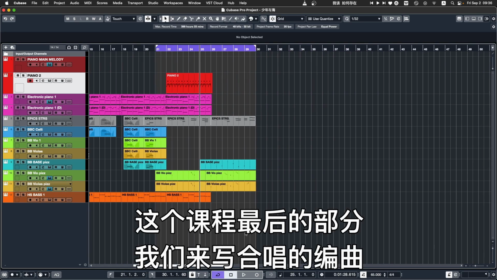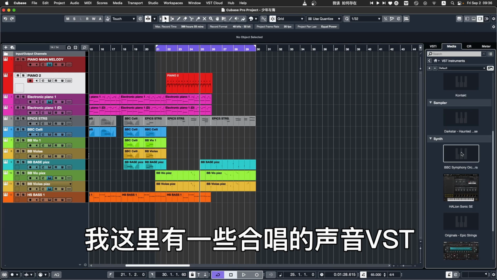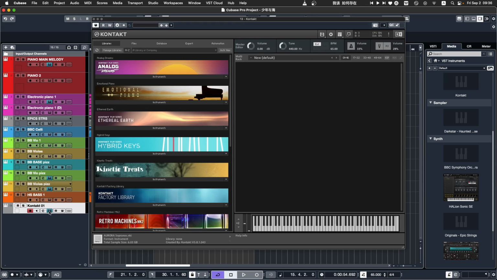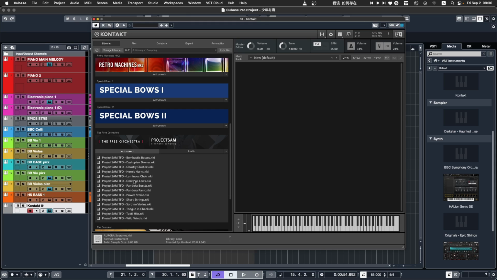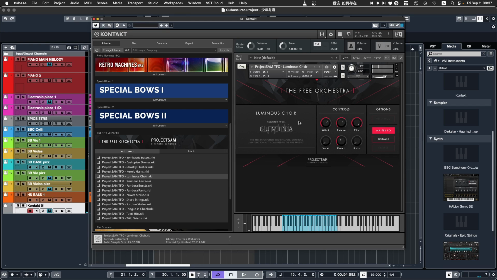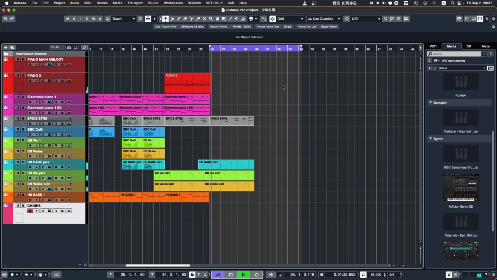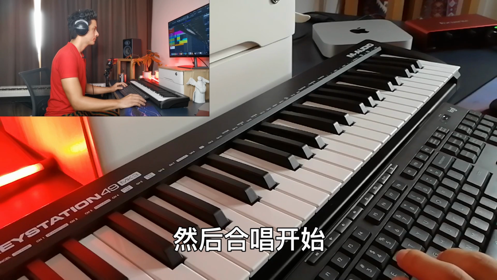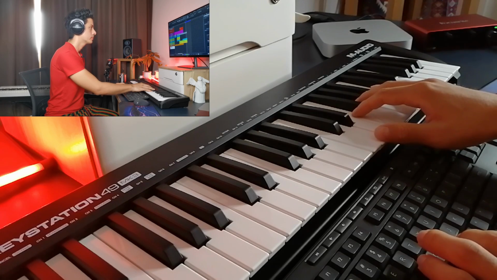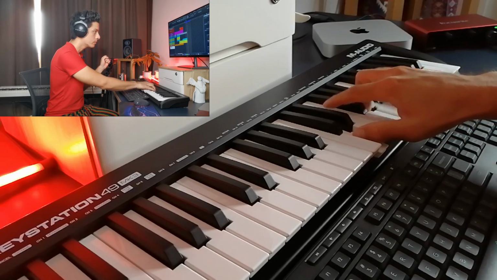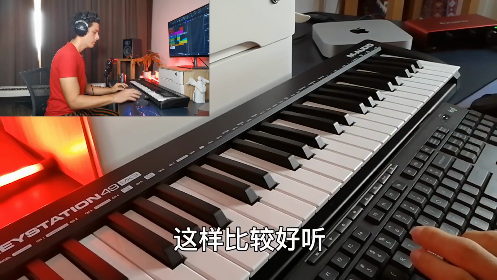So now let's move forward. Let's do choirs. I have some choirs here. Let's see where they are from contact. We already passed that part. And then choirs. Let's see how they go. Boom. Yeah, it sounds better like this.